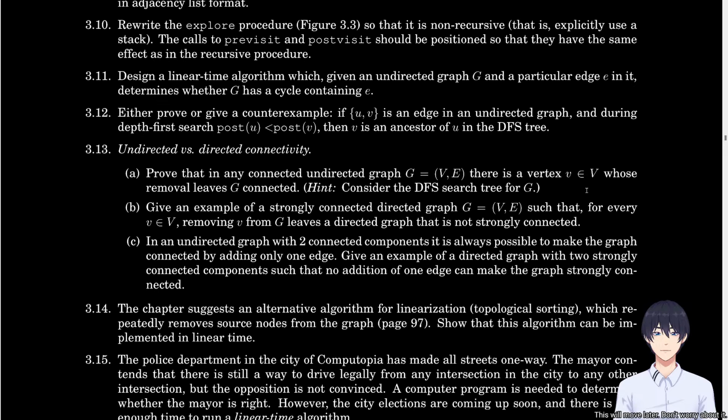Okay, let's say there are only 2 vertices. Yes. Wait. Let's say there are 3 vertices, A, B, C. There is a vertex V whose removal leaves G connected. I don't believe that. Let's say ABC is all in a row. You remove B. How is it still connected?